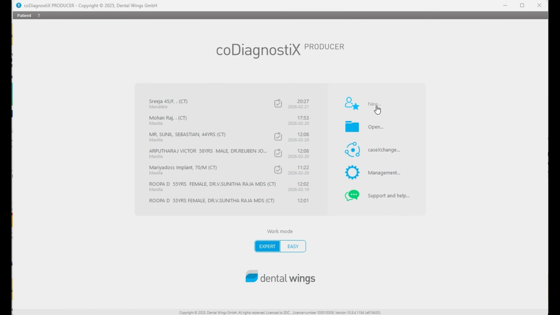Good morning. So, this is our new episode on how we use coDiagnostiX. What we are going to see now will be a case for a simple first molar. How are we going to plan in coDiagnostiX? So, we are going to start by importing.